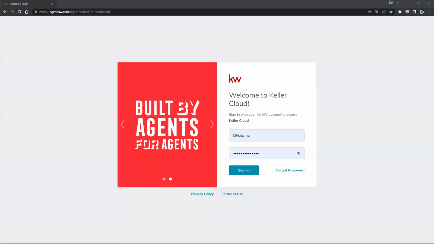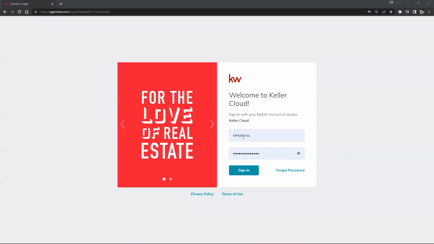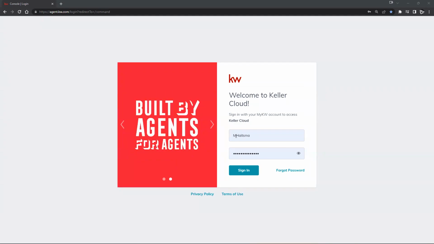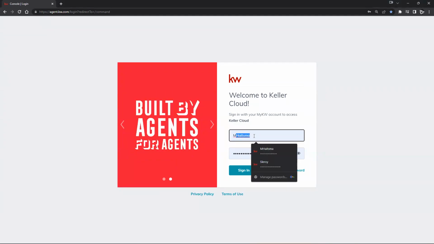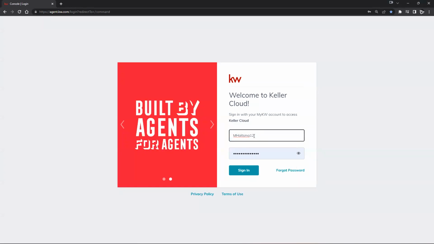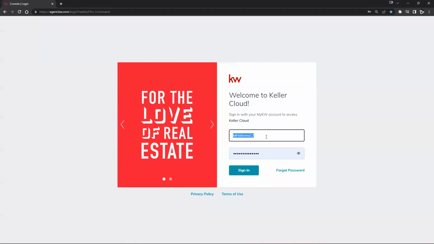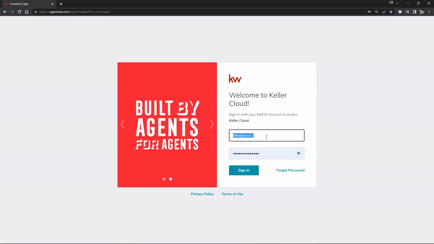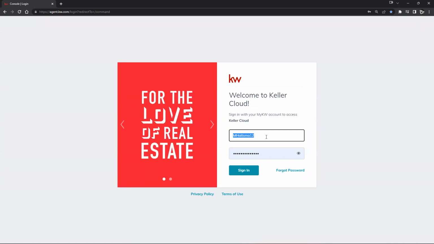When you sign in to agent.kw.com, it will take your KW username and password right here. Your KW username should be the first letter of your first name, followed by your last name. If it's a pretty common combination, like John Smith, you may have a number associated at the end here. This is going to be that same login that you use to sign into your KW command, your KW Connect, your mykw.kw.com. So we just chalk this up to the KW username and password.